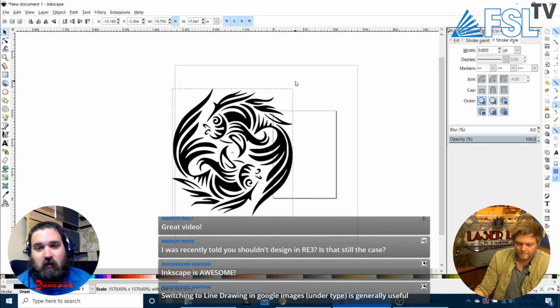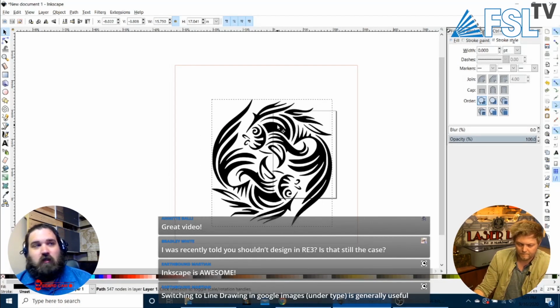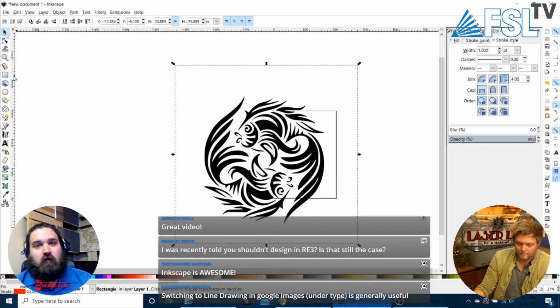So for those watching, Walker basically did the same thing I did in my vector versus raster video, where I used image trace in Illustrator. So he vectorized a raster image.